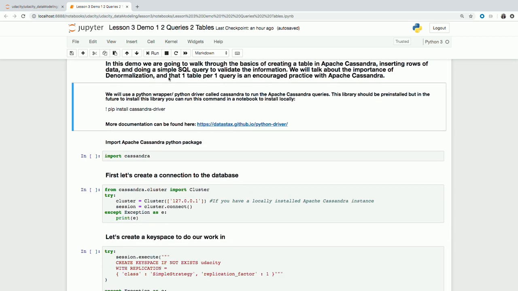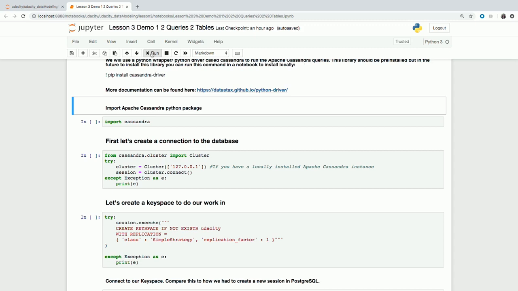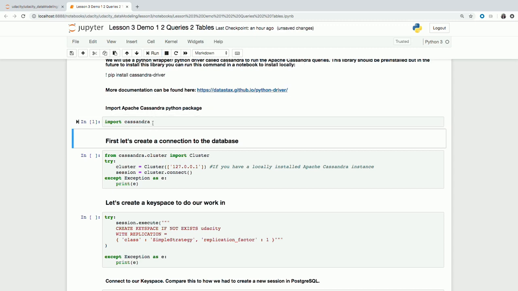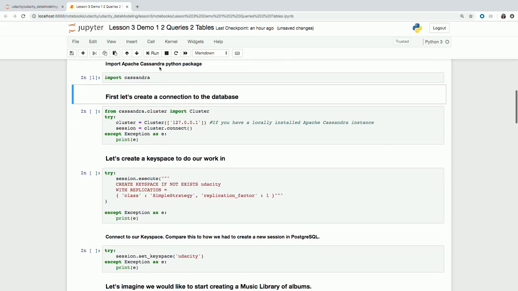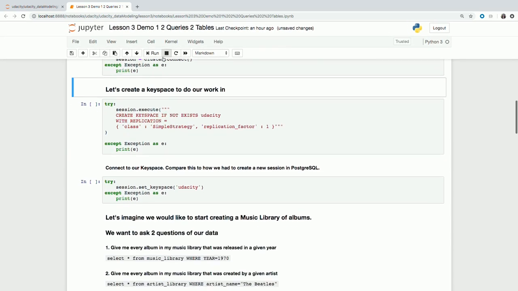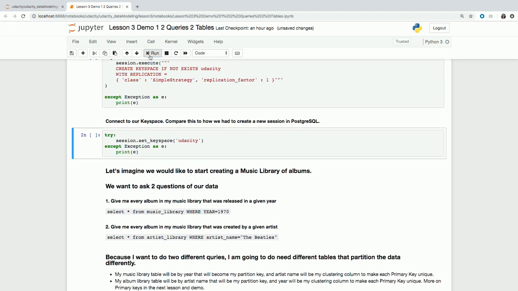So again, just like before in lesson 1, we're going to be utilizing the Python driver, and we're going to import our Python package here. It's called Cassandra. Now let's create a connection to the database. We learned about this in lesson 1, so I'm just going to zoom through this. Again, creating a keyspace if we don't have it, but this should be familiar to you now. It's just the basics of setting up, getting our session, and then executing queries.